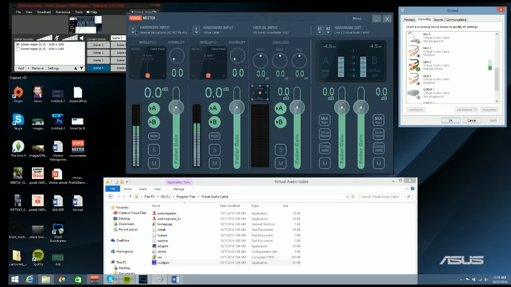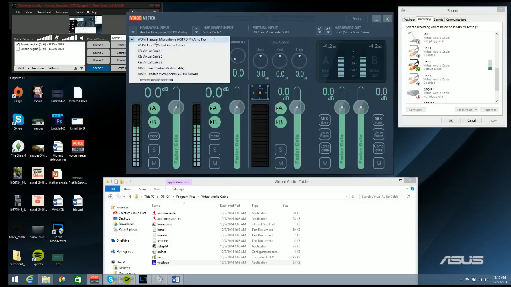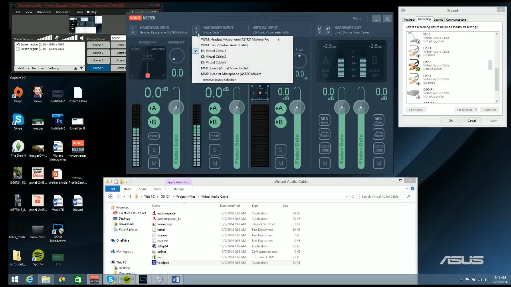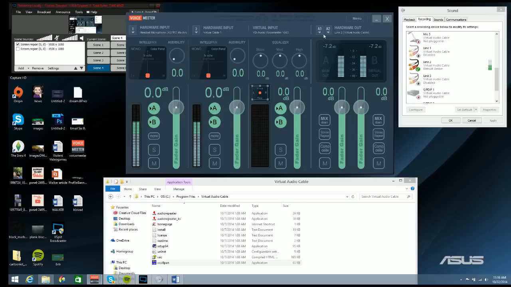First thing I did was set up the hardware input to the headset Astro microphone with the Mix Amp. Basically, I plugged my Mix Amp into my PC, not into my Xbox One, to get it to do this. The second thing I did was set up virtual audio cable 1. This is KS.